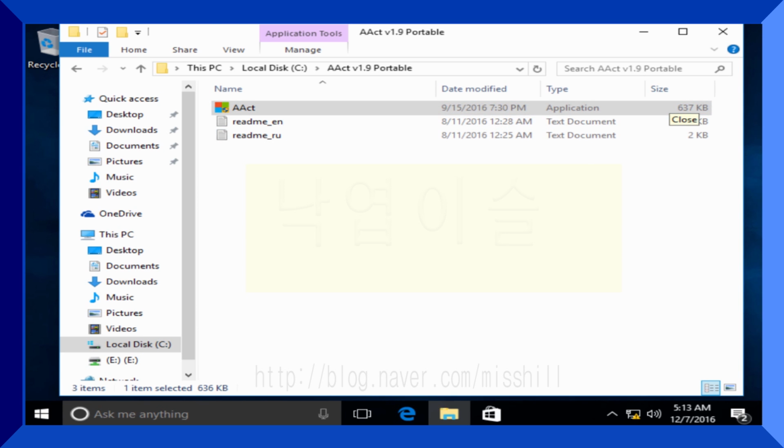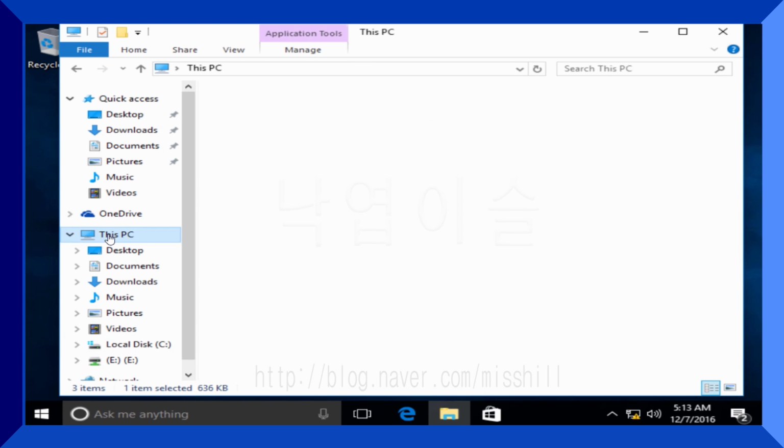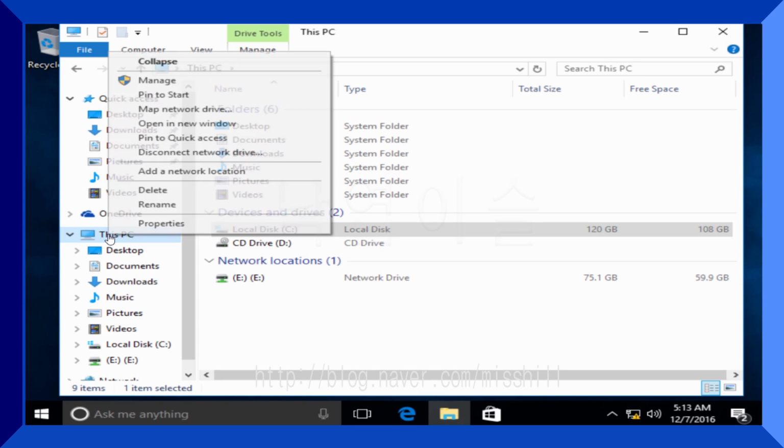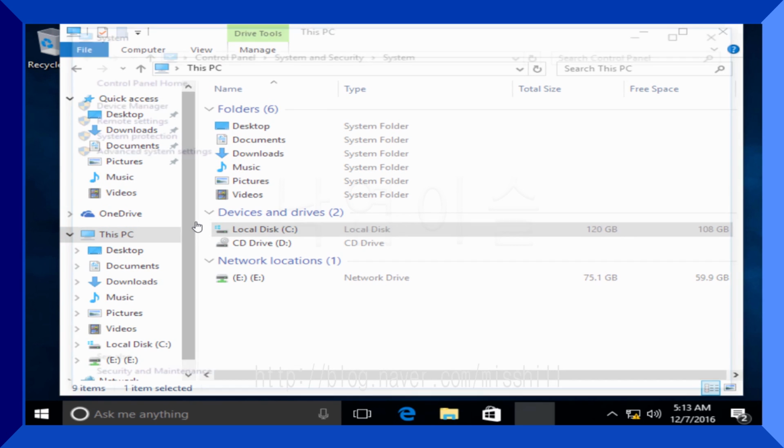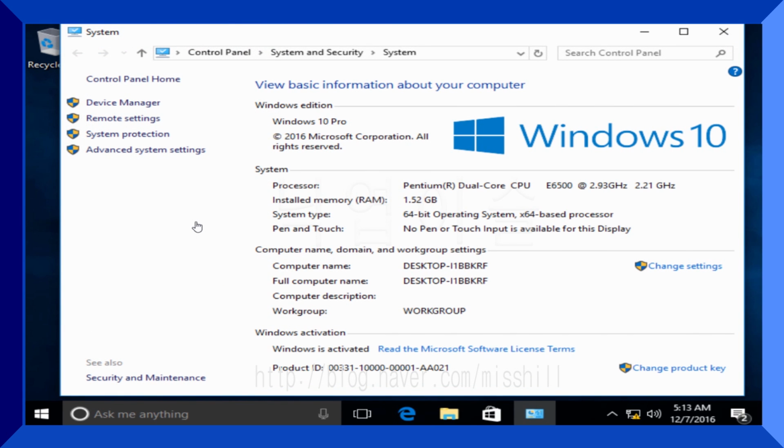Place the mouse pointer on This PC. Click the right mouse button. Go to Properties. Click the left mouse button. The System window will appear. In the Windows activation item, you will see a message that Windows is activated because the activation has been done. So, close the System window.